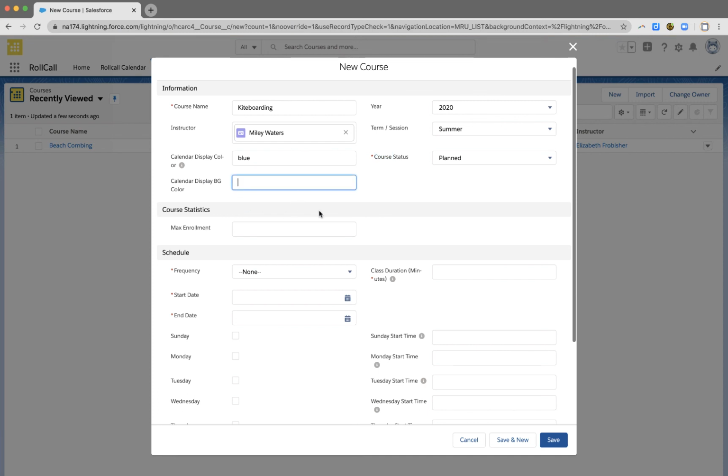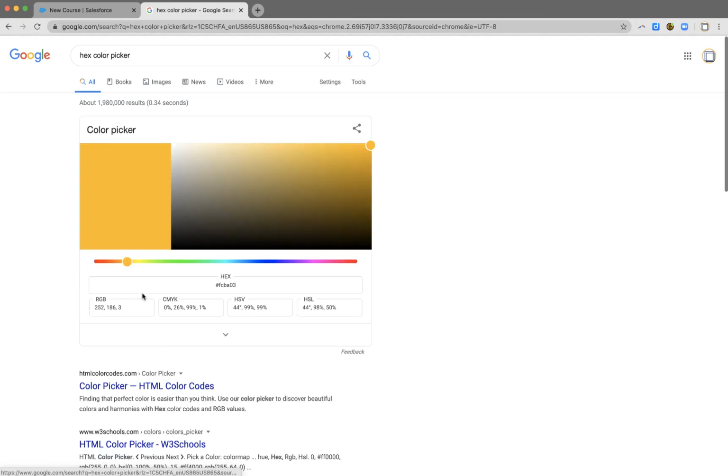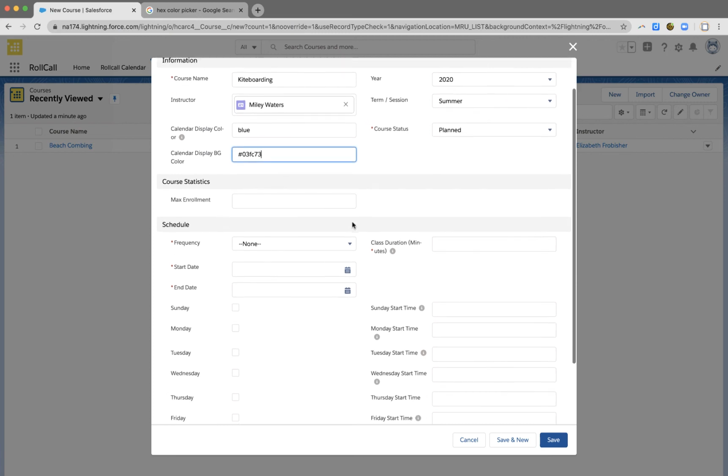You may have seen something that looks like this. For choosing a hexadecimal color, you can just search for hex color picker and grab the color off of the results. So you can use this slider to find a color you like, and you see these colors change as you go along. So I'm going to paste that in. What we will expect on our calendars is that the text color will be blue and the background is going to be that color that we just chose.